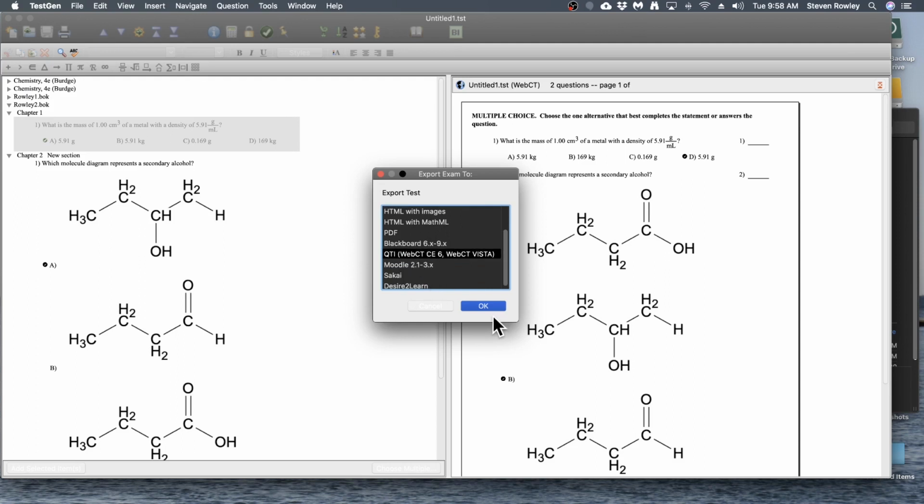Now, the issue here is that TestGen will export as a QTI1 file, and Canvas can only read QTI1 files into old Canvas quizzes. If TestGen could export as a QTI2, then we could read these directly into new Canvas quizzes.